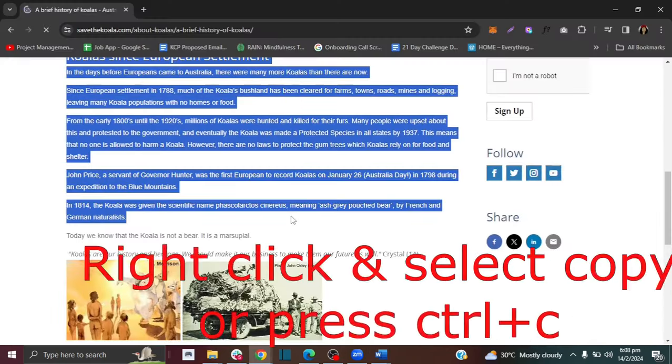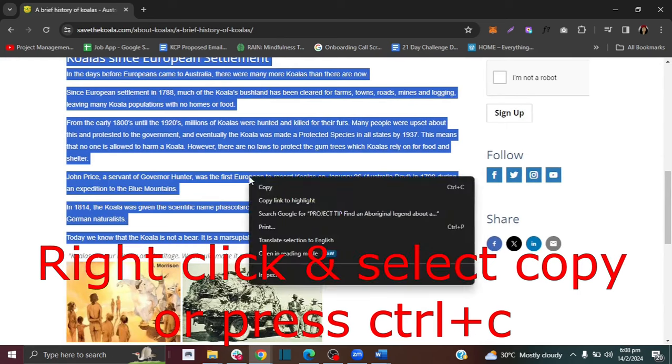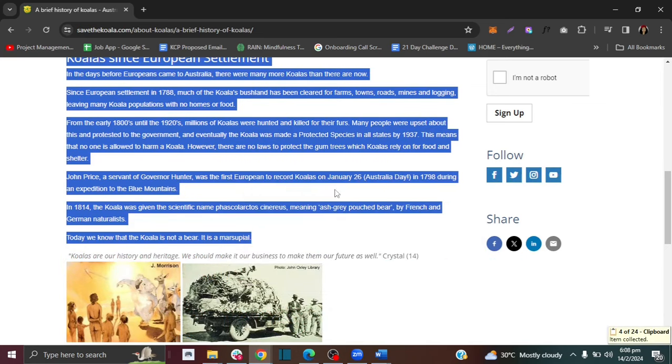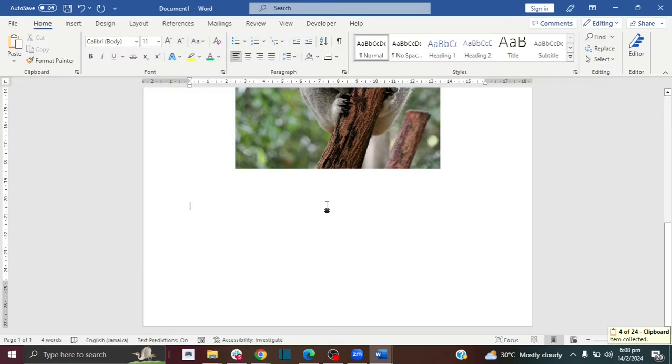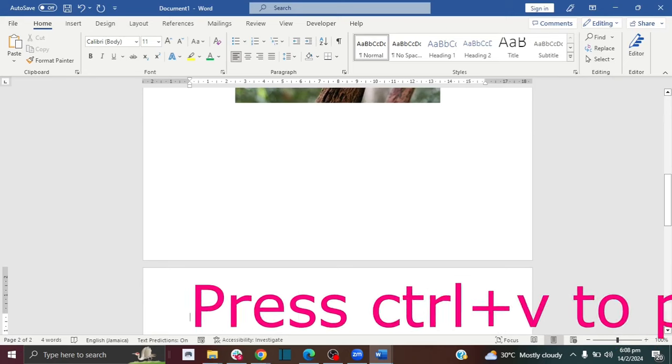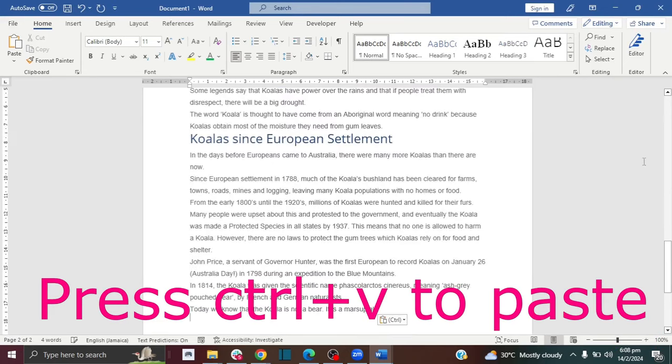I'm going to copy my text, so I just highlight it and then I'm going to right click and then copy, or on your keyboard you can press Ctrl and C to copy it. And then I'm gonna paste this text in my project, but I'm not gonna put it on the front page. I'm gonna put it down to the second page. So I just keep pressing my enter button on my keyboard and then I paste it in.